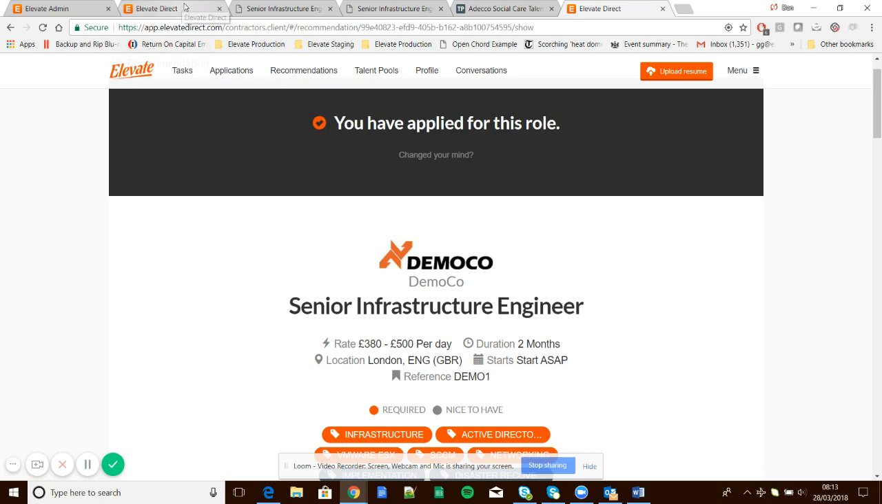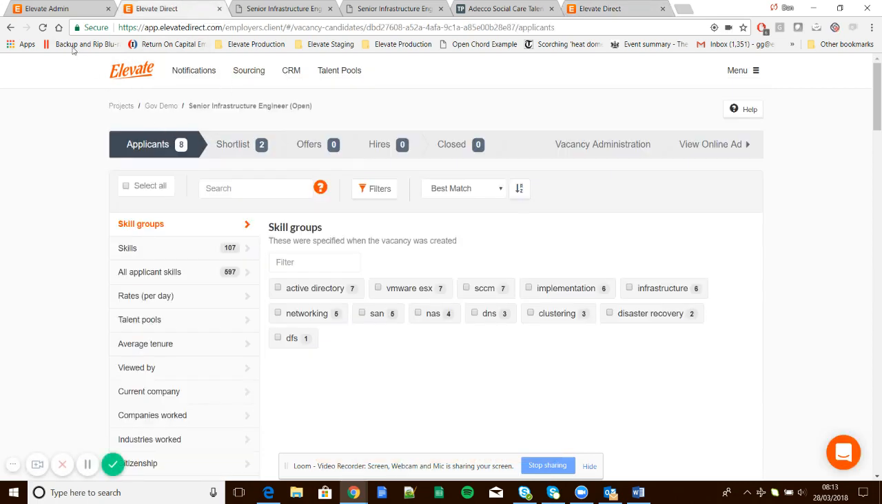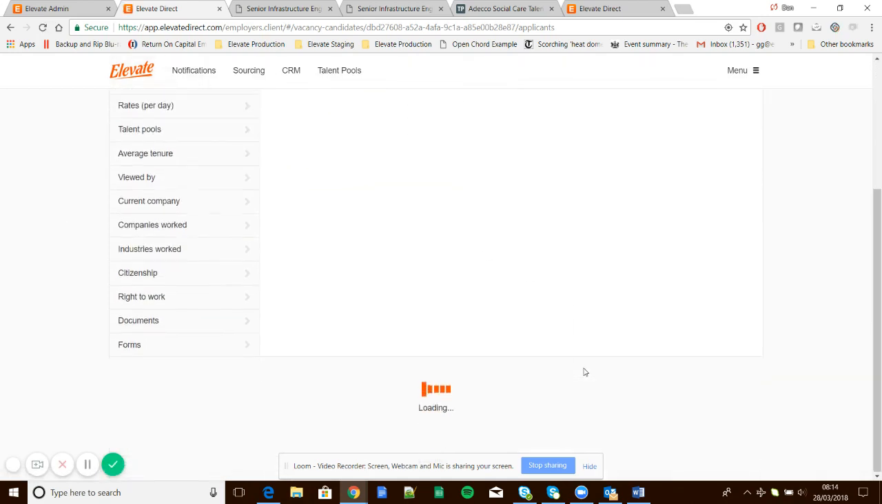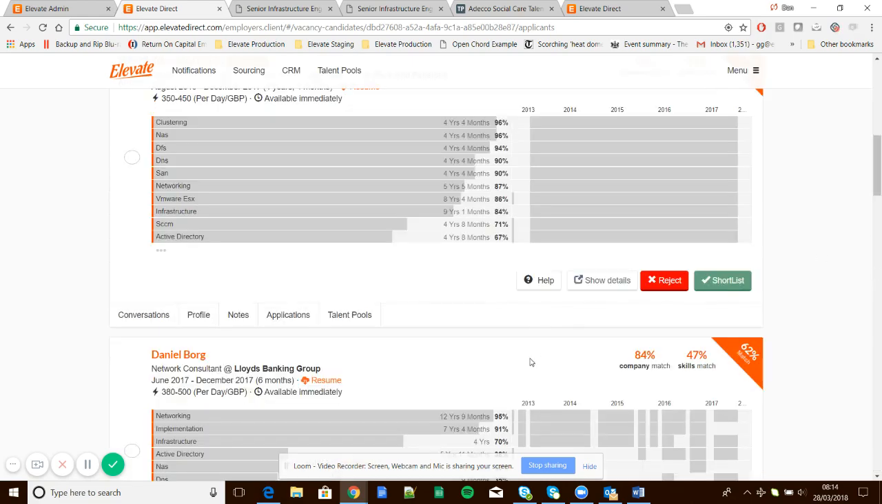If we go back to the employer view and I hit refresh on this page here, we should see my applicant number here change from 8 up to 9. So there we go. And if I scroll down here, what we can do is we can interrogate the applicants, the view that we have of them at the moment. So let's have a look.